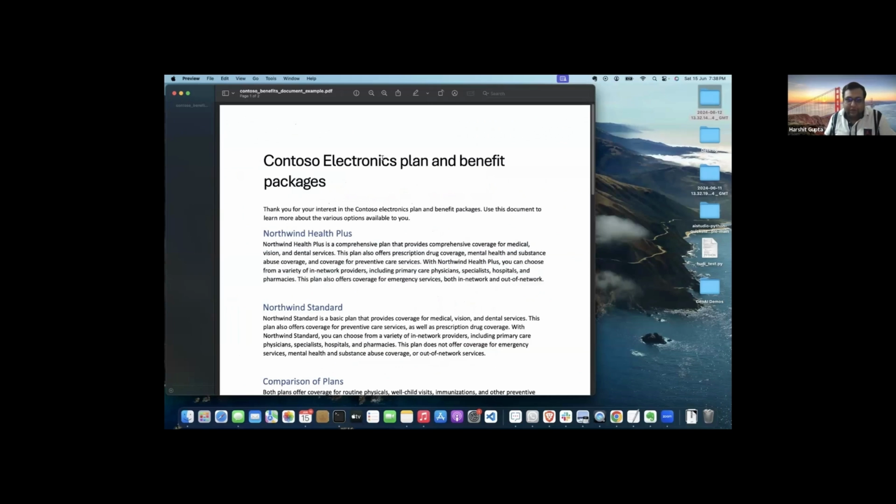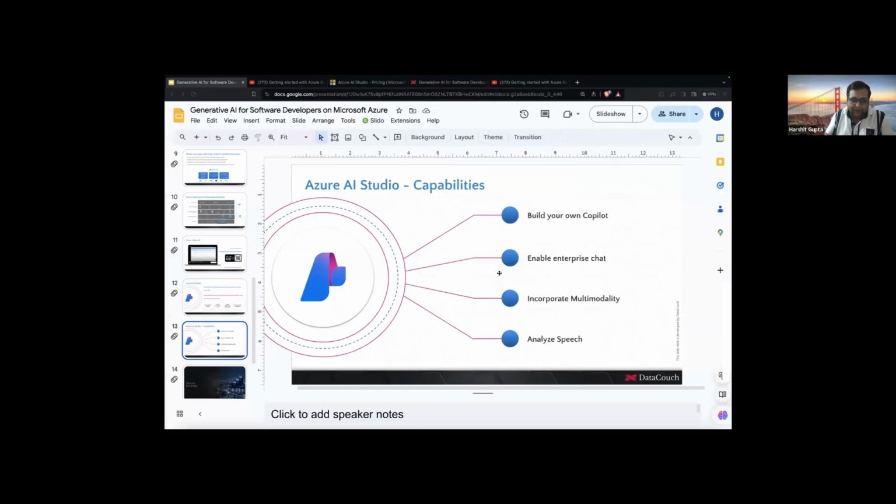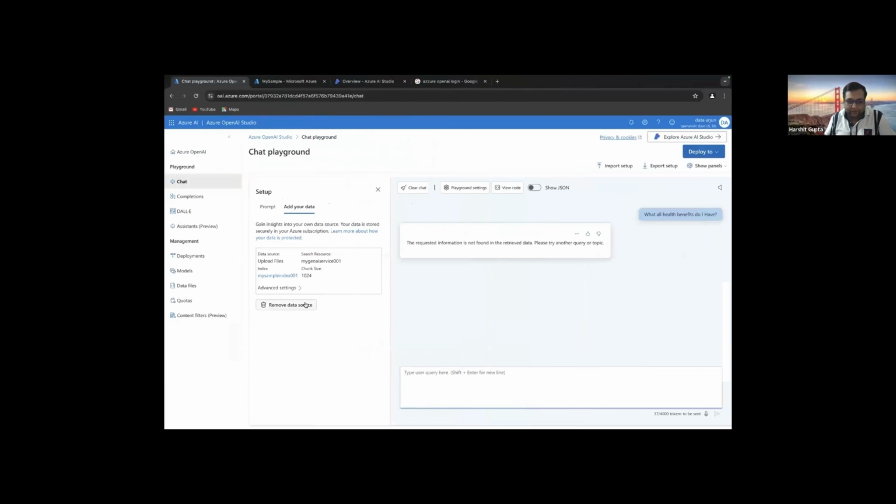So similarly, if we have some question answer based documents, on the basis of those questions we can train our chat playground, and we can work with it. That would definitely work for us.